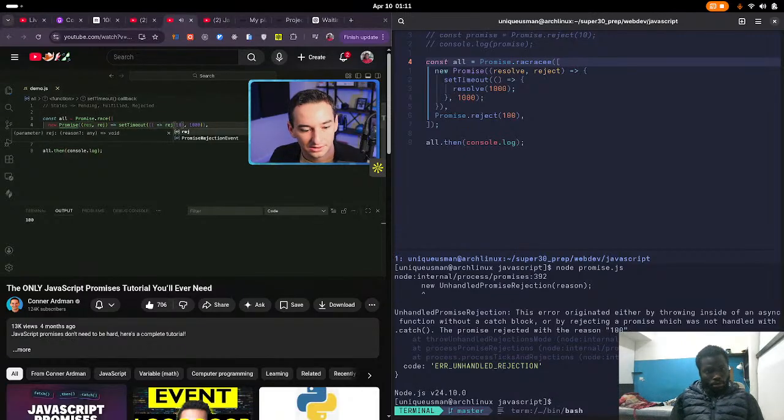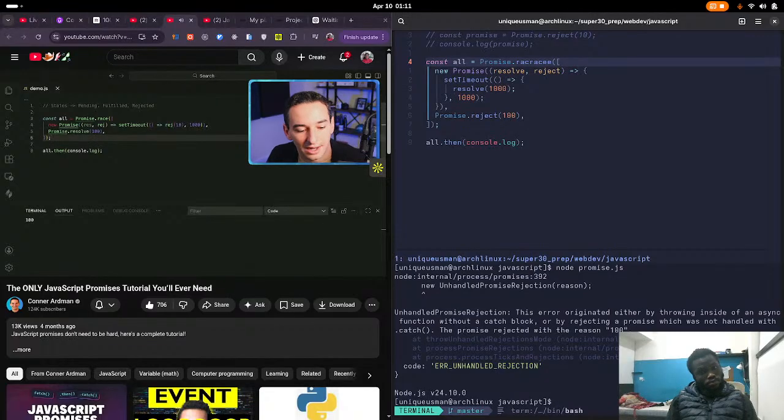Even if we rejected this, you'll see it doesn't matter, because race is just going to return the first one, and the first one was 100, which was this resolved promise.